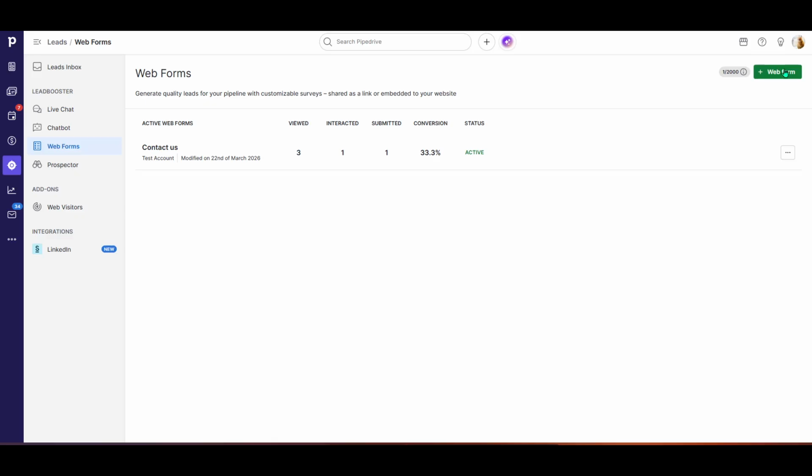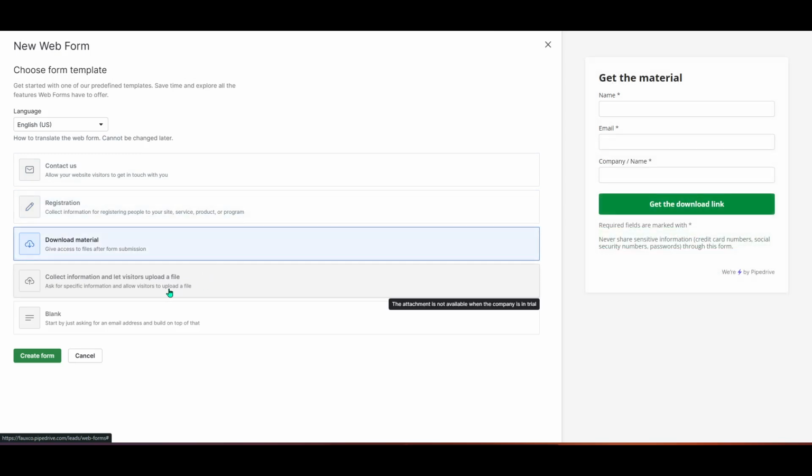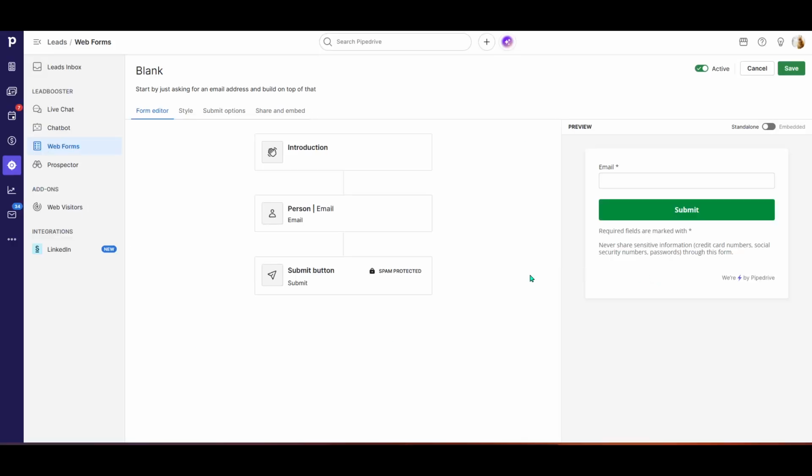Select the web form type that best matches your goal. You might see options like a simple lead capture or other presets. Pick the one that aligns with the information you want to collect. Whether you choose a template or a basic form, click Create Form to open the editor. Now you're in the editing environment where you can tailor the form to your needs.